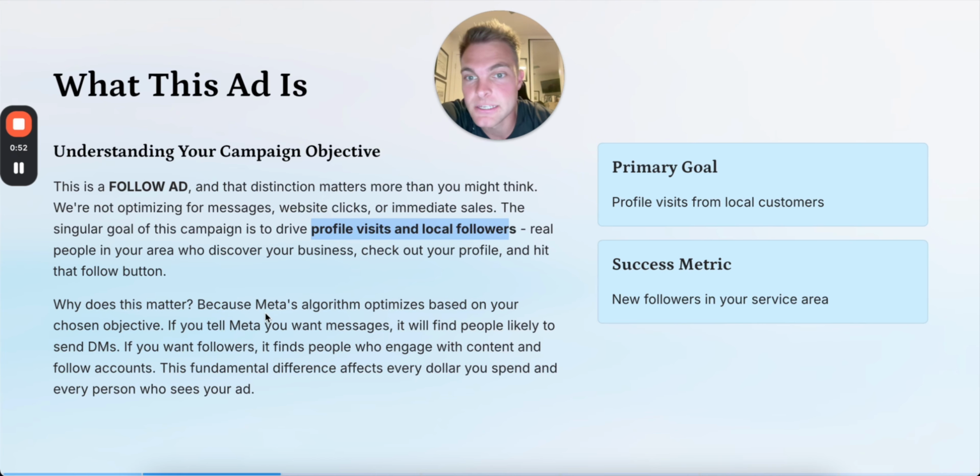It matters because Meta's algorithm optimizes based on your chosen objective. If you tell Meta you want messages, it'll find people likely to send DMs. If you want follows, it'll find people who engage with content and follow accounts. This difference affects every dollar you spend and every person who sees your ad.